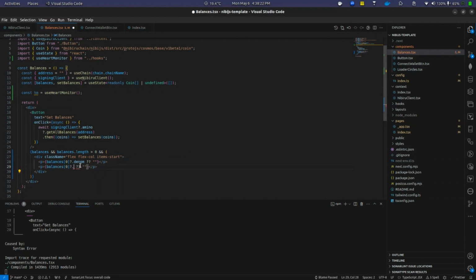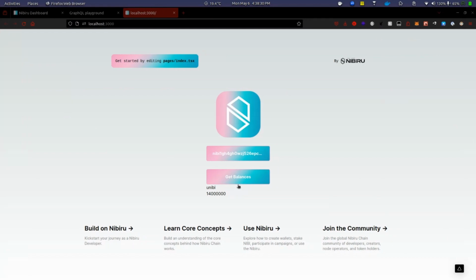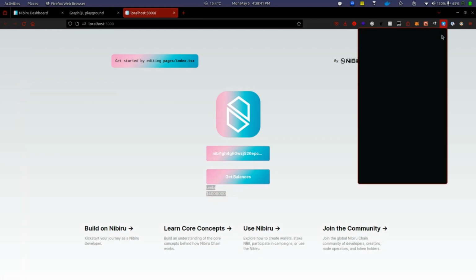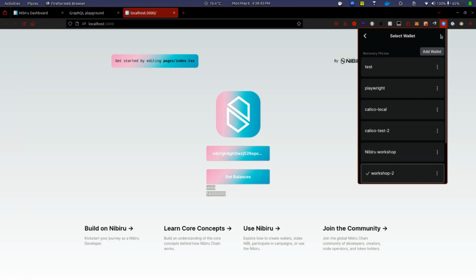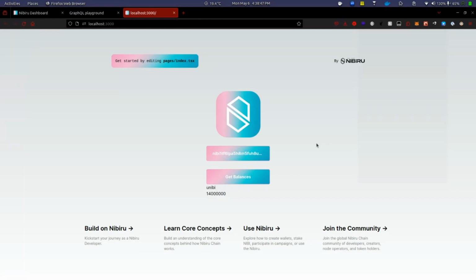the amounts. And since we know the amount is in denoms anyways, yeah, so there we go. So we can showcase the amount of UNIB and the amount itself as we get the balance. And then as you switch addresses, if this will let me do it, let's do Calico test 2. Let's get the balances. Yep, there we go. This is the balance for this wallet that I have.